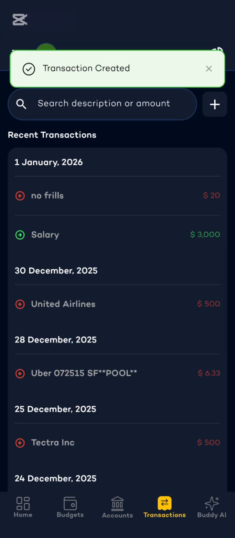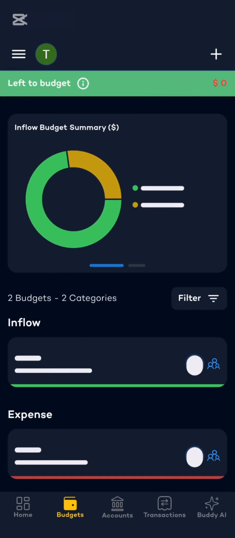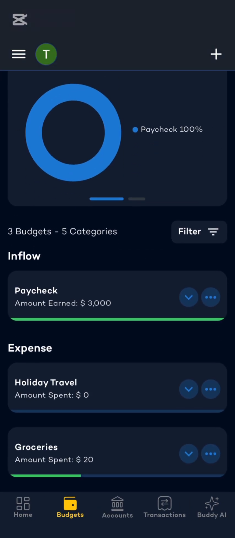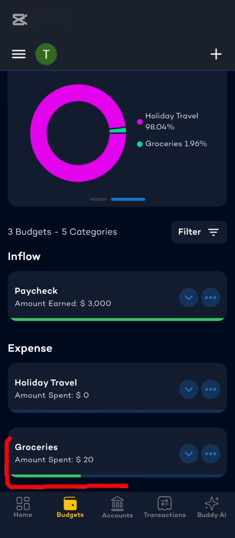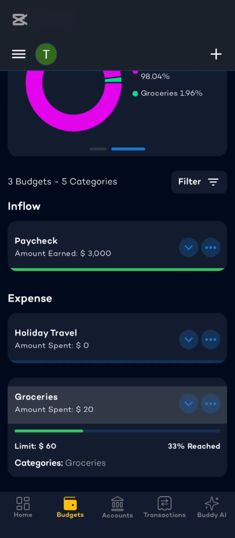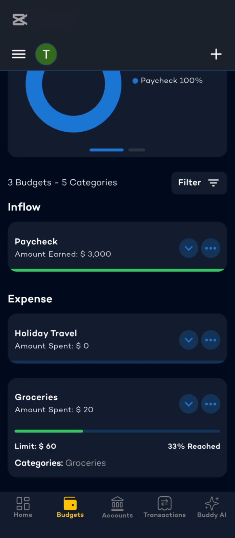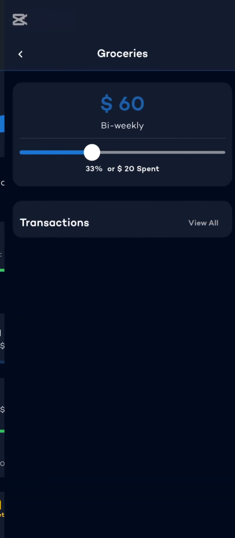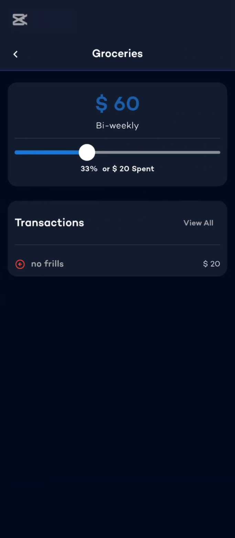right? So now we're going to go to budget just to see how, and you can see here that it has reflected that the amount spent is $20. If you click on the drop down, it shows here 33% reached already, and when you click on it, it shows the transactions that fall under that particular budget created.